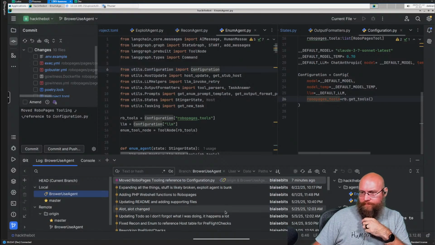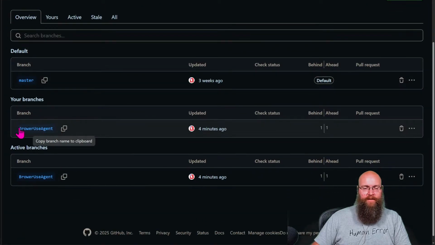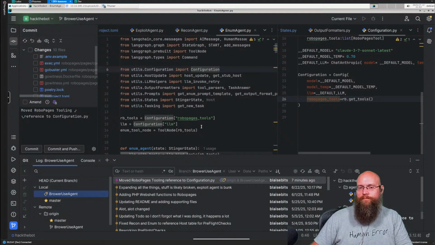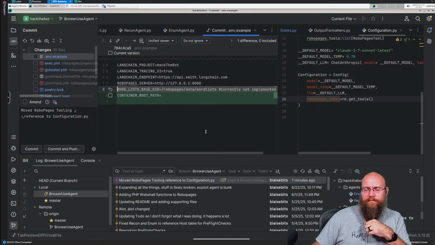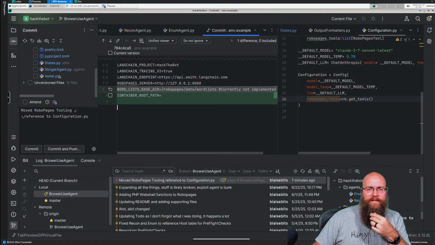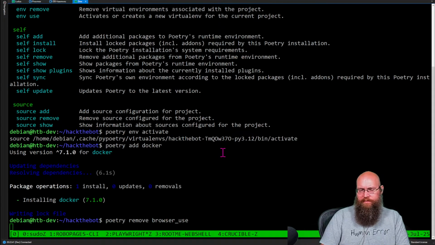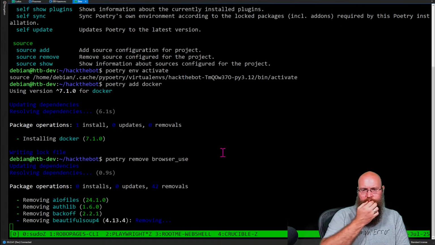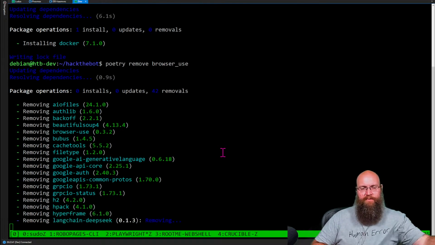Let me double check this real quick. Okay, so the browser use agent is up. Container root path, I do that. I don't know if I need to actually commit any of those. Oh, I need to go over here and remove that. Let's do poetry remove browser use. I think that's it. Wow, that's going to shrink the number of dependencies we've got by a ton. Nice.